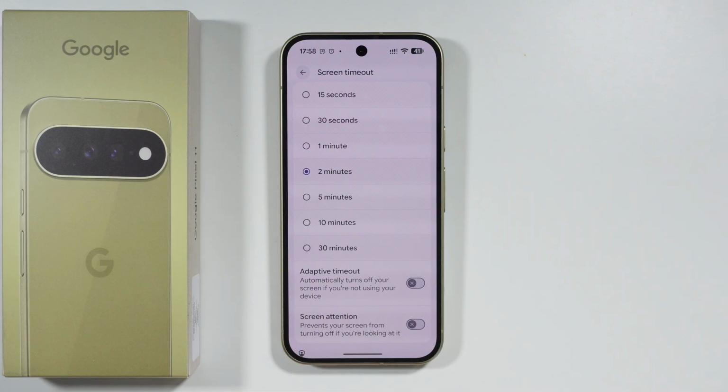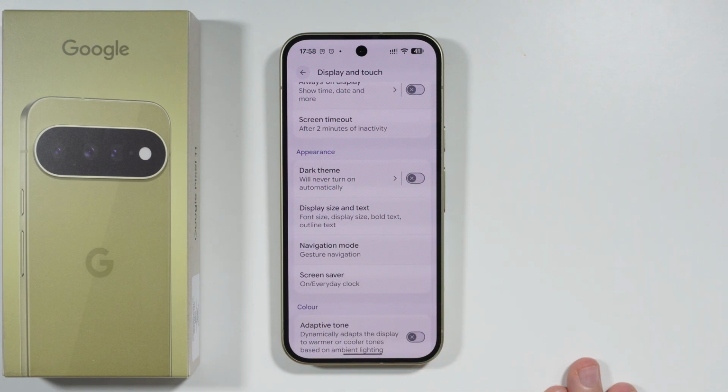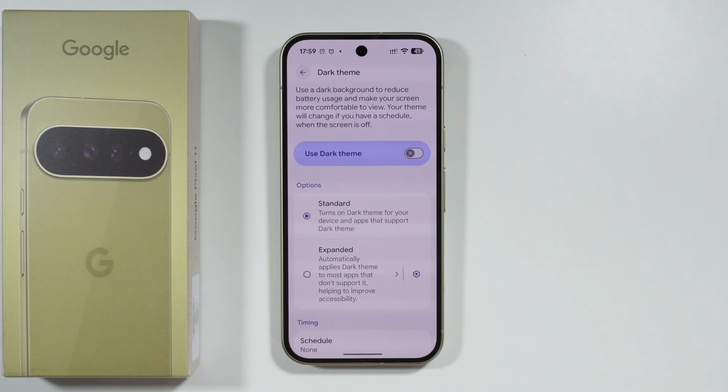There is also the option to toggle adaptive timeout, which automatically turns off the screen if you are not using your phone, and screen attention, which prevents your screen from turning off if you just keep looking at it. Besides that, we can find some appearance options like the dark theme, which of course by default is enabled on this phone, but you can switch back to the light theme if you want to.